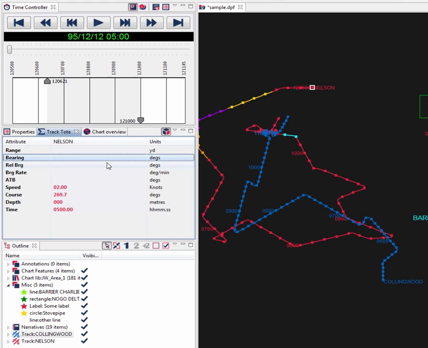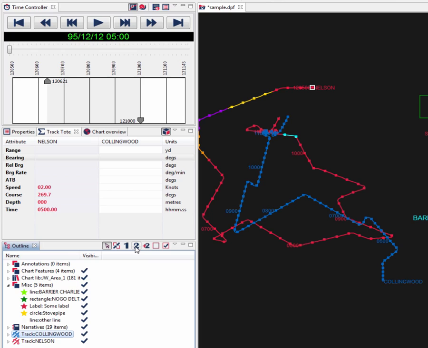So to add a track to the tote, click on Collingwood and then click on the secondary button in the View toolbar. And please note, any data item that has time and location attributes can be placed on the tote, not just tracks. And items such as circles and labels are particularly suited.